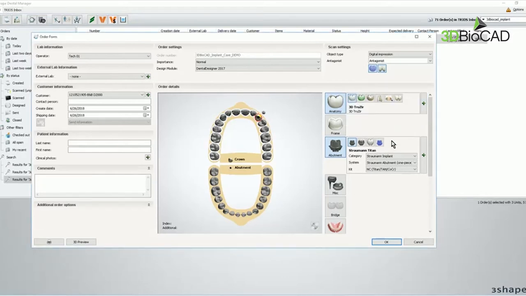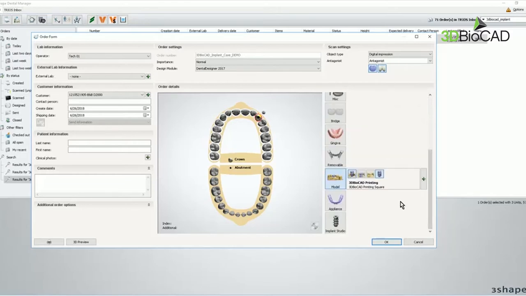So after the design is done, when I click the send button or generate STL file, I'm going to have a crown file, but I'm not going to have the abutment STL file. It will be sent to Straumann.